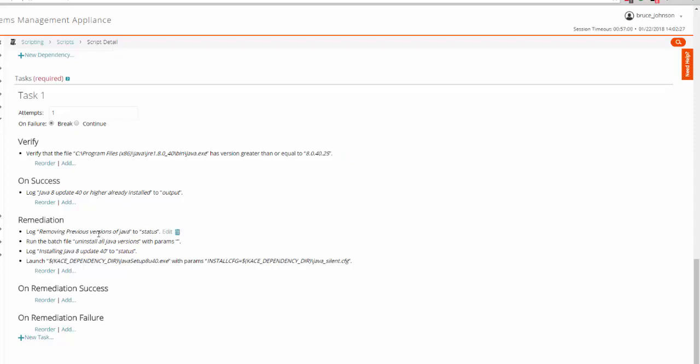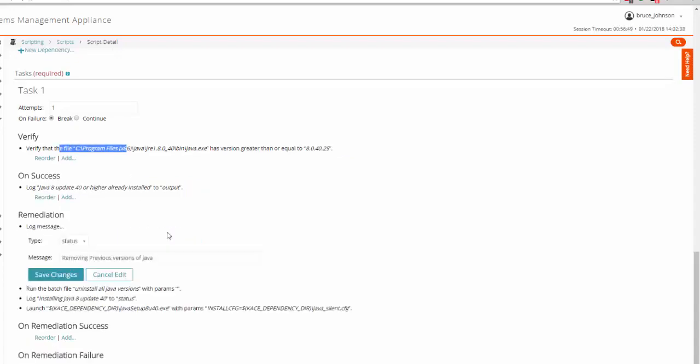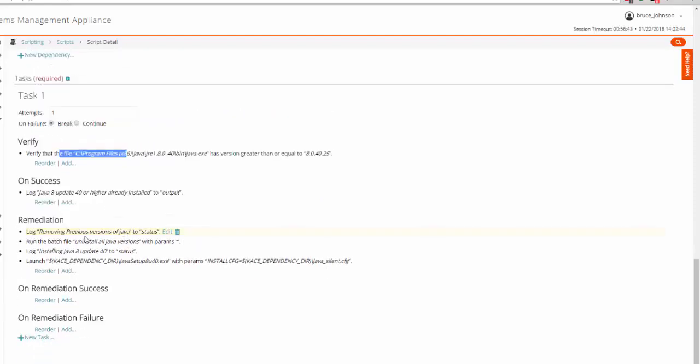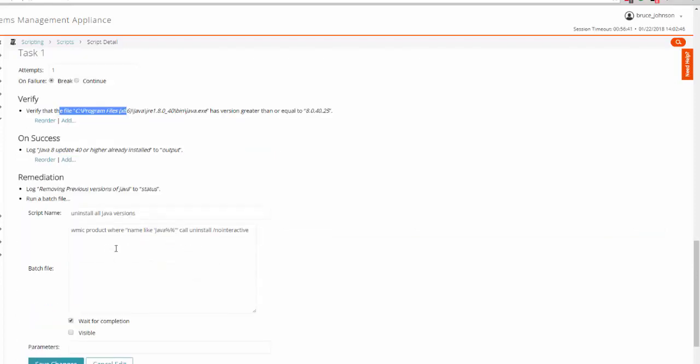And then the remediation part says basically, okay, well, if you're not on that version, then I want you to remediate, meaning get it to what I want you to be so that this is true. So I have it, again, for logging purposes, it helps you troubleshoot and helps you know what part of your script it's going to get to. It says removing previous versions of Java. And then the next part, I have it running a batch file.